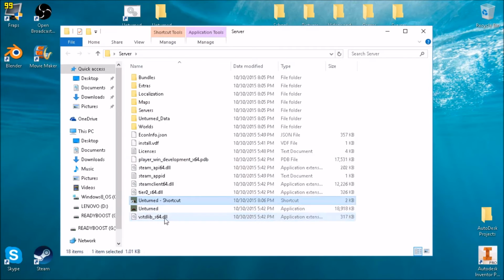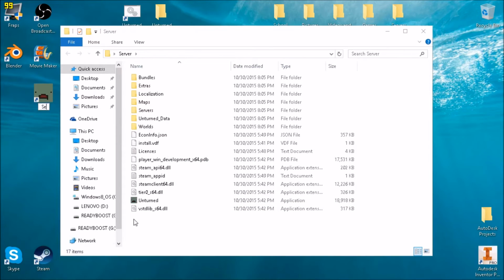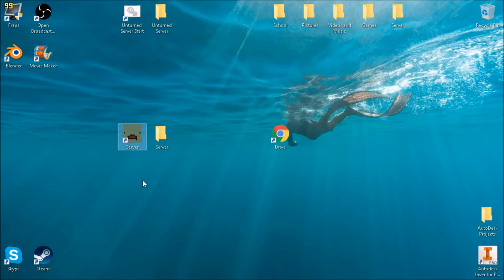Alright, and so you're going to take this shortcut, put it on your desktop, and just rename it. I'm going to rename it server. And so now we won't need this for now. So you're going to take that there, and you're going to right click and hit properties.